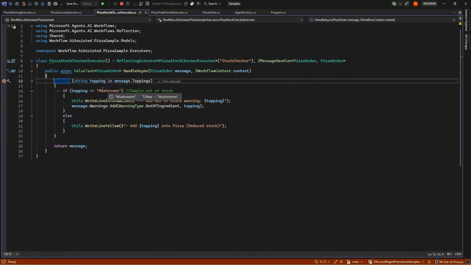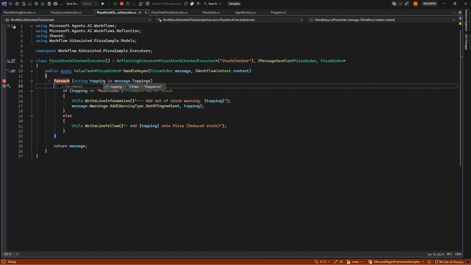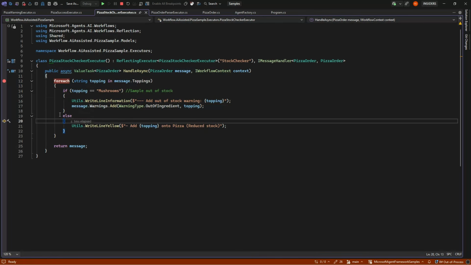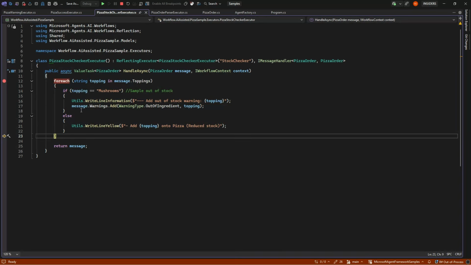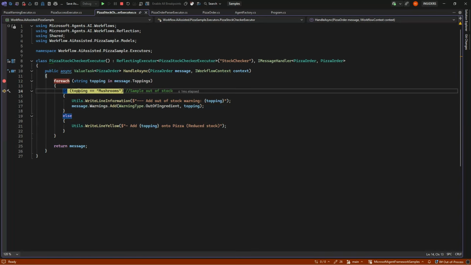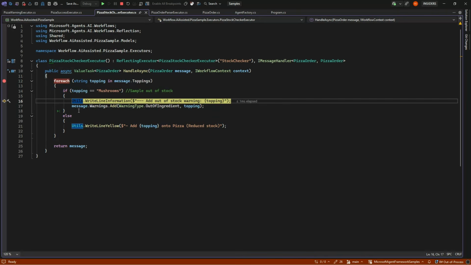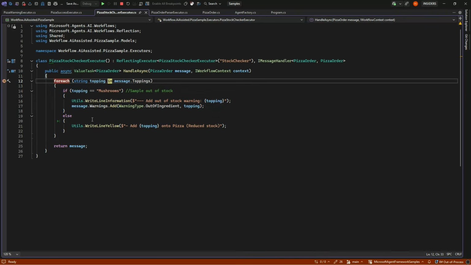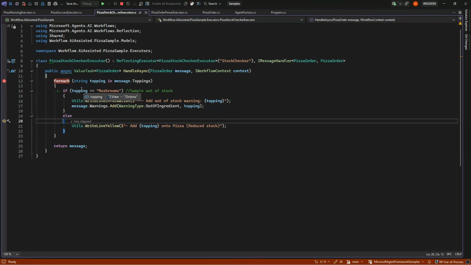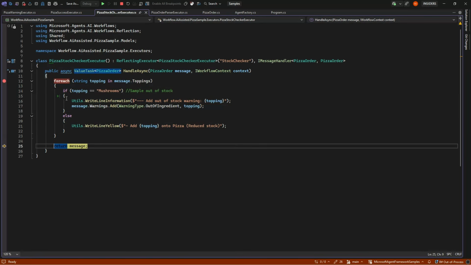So pressing F5, we now ended up in the second step, the check, the stock checker, and we have our object, so we can work with that. And our first topping is pepperoni, which is just okay. So it'll write out that it's okay. The second topping is our mushrooms, which we will simulate is out of stock. And then we had the onions, which was also okay. And then we're just gonna return the message back because we manipulated it using the warnings here.